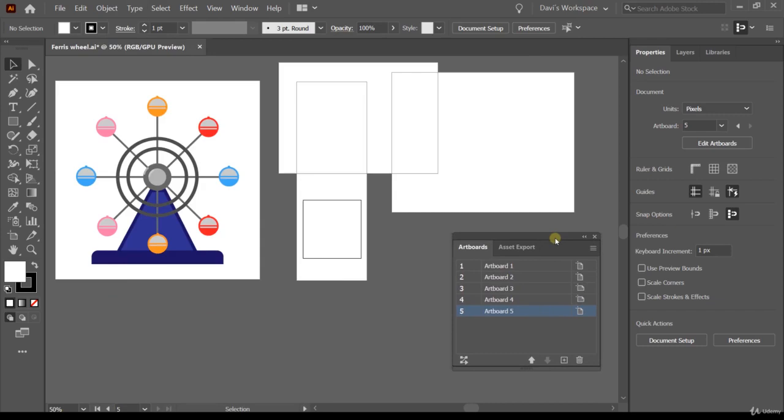Artboards can also be rearranged. If you click this option inside the artboard panel, you'll be able to rearrange all of the artboards that you have in your file. I'm going to click here now.